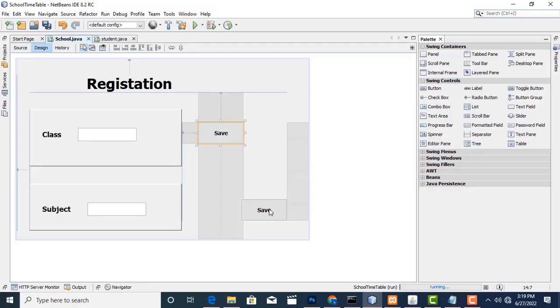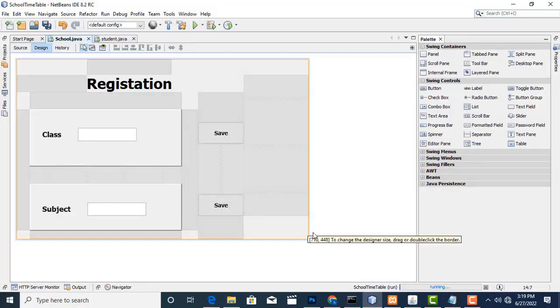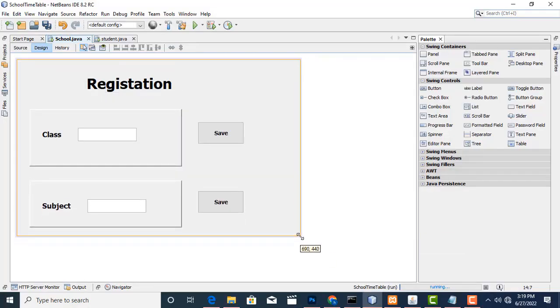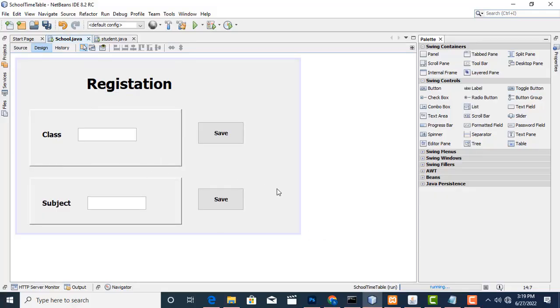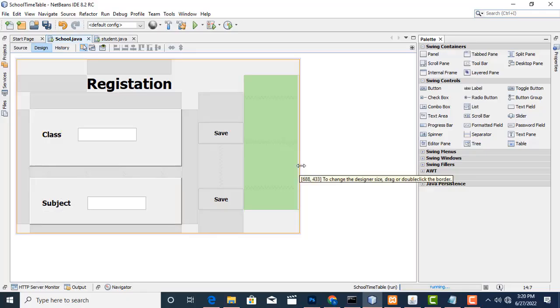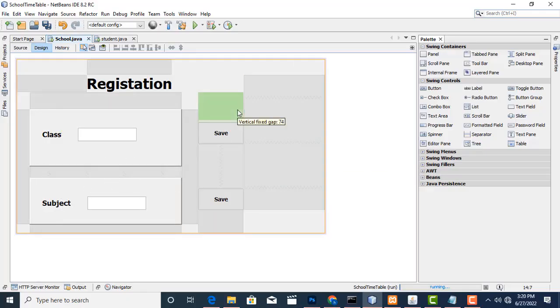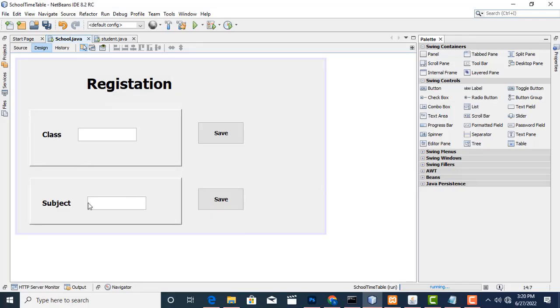Here we have two things in the same form. If you want, you can register as a subject form and a class form separately. You will be able to design two forms as you wish. Now I am doing the same form.